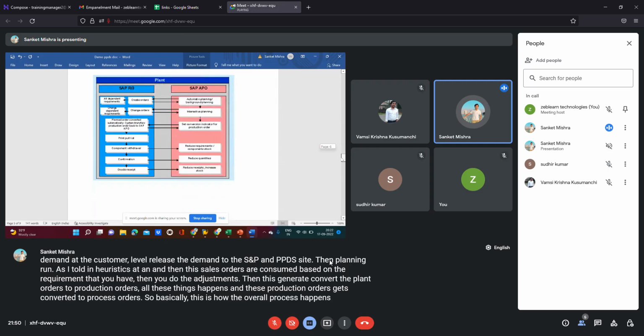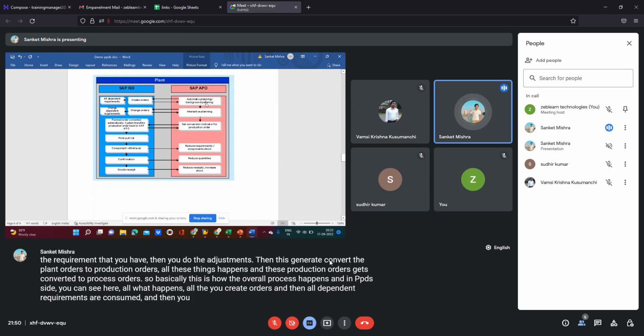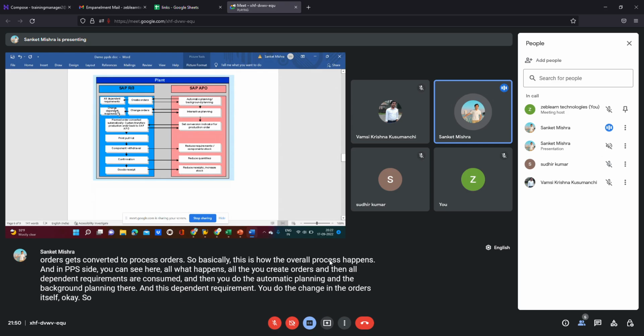And in PPDS side, you can see here all what happens. You create orders, and then all dependent requirements are consumed, and then you do the automatic planning and the background planning there. And on this dependent requirement, you do the change in the orders itself. Okay, so which one you need to confirm, which one you need to reject, all these things are done.